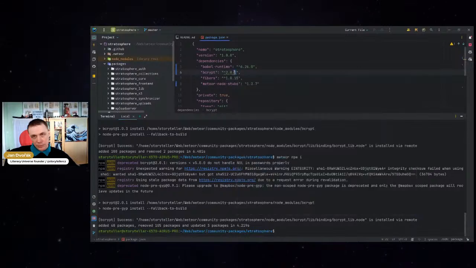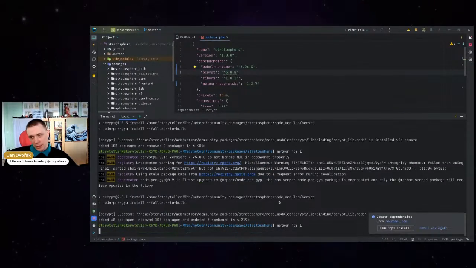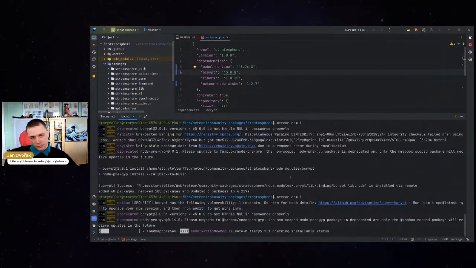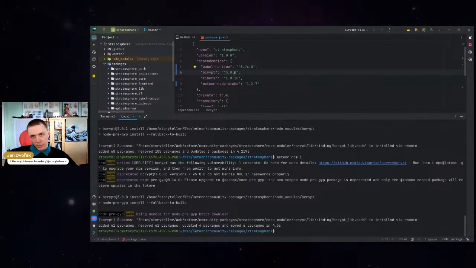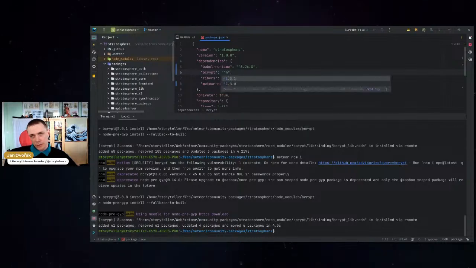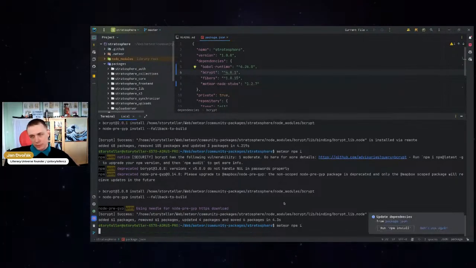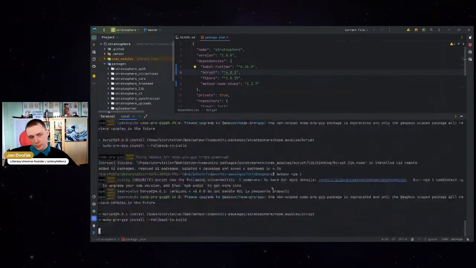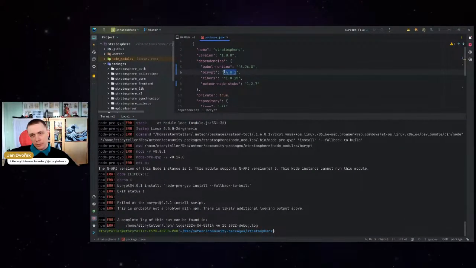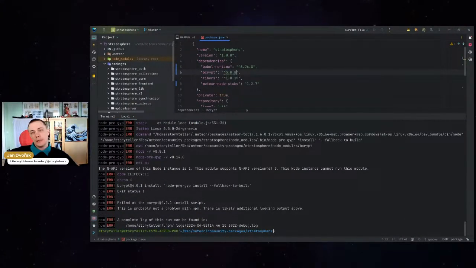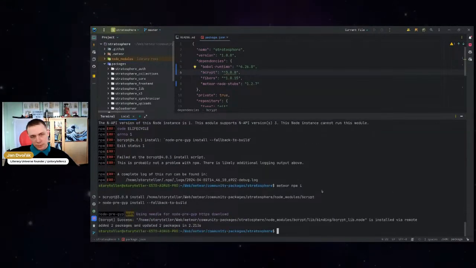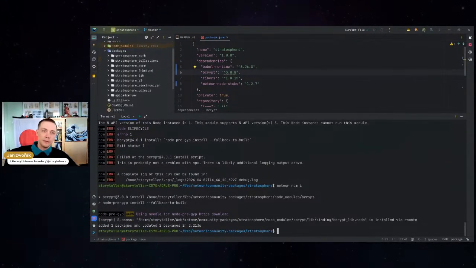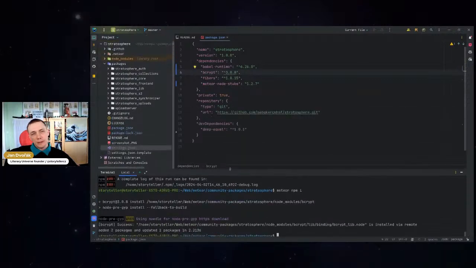Bcrypt, there, version 3. Okay, happy with version 3. Let's see. Version 4. Okay, so we can go up to version 3 for now until I think we need to really get into updating the packages here.